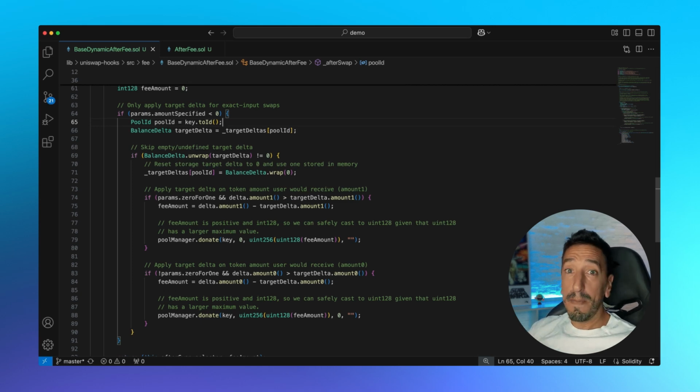The target delta must be defined before the after swap function is called. If it is not defined, the hook will take no action, and you have to consider that when the operation is complete, the target delta is reset. So for subsequent operations, you have to define a new target delta. The BaseDynamicAfterFee hook ensures that the fees are collected dynamically based on the swap results.